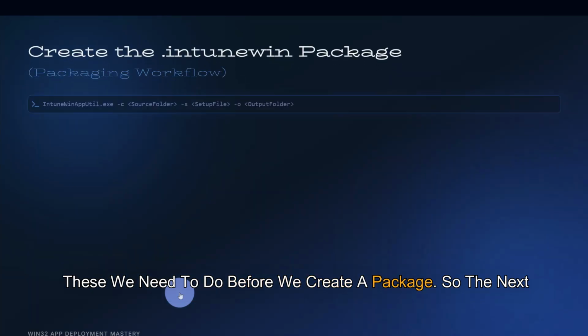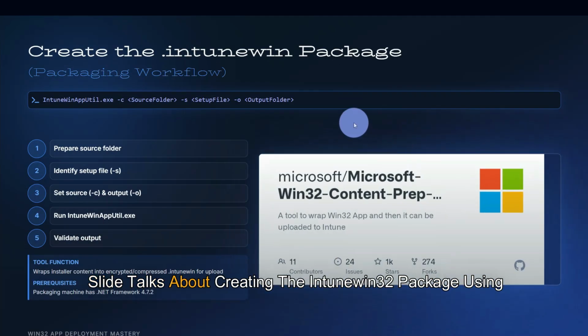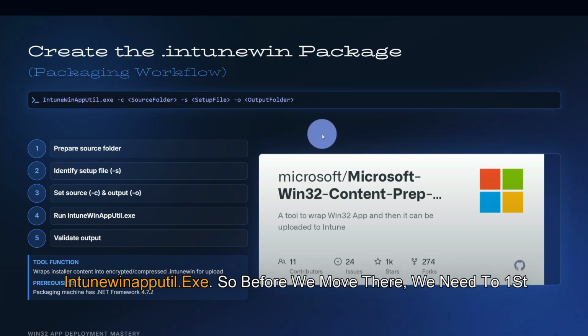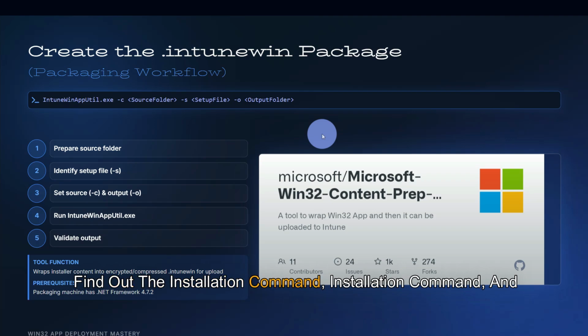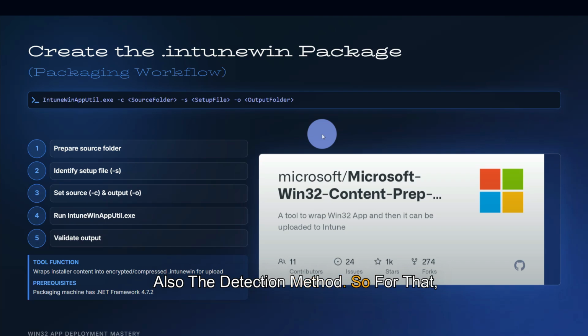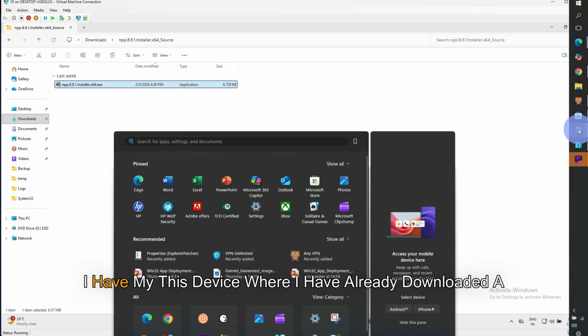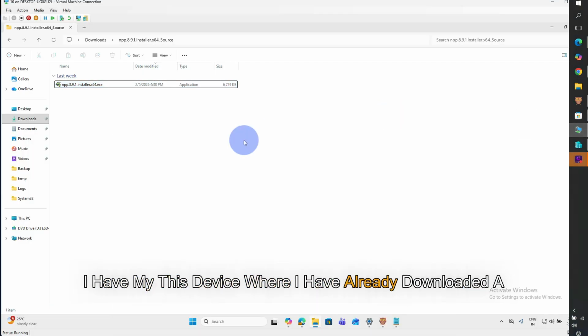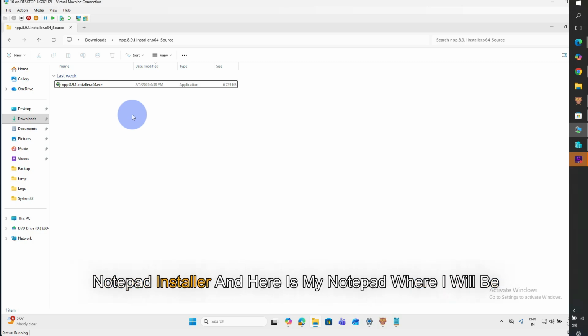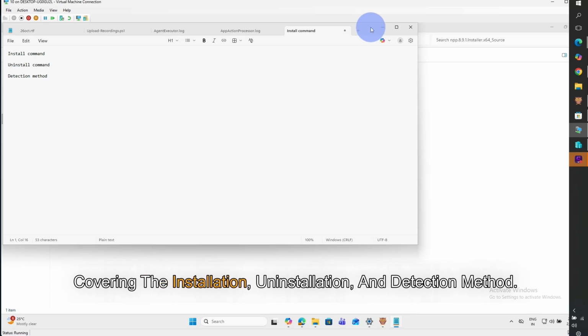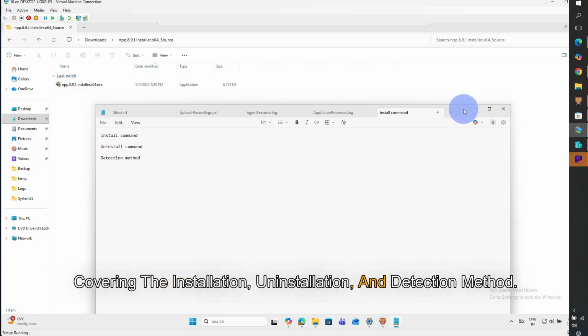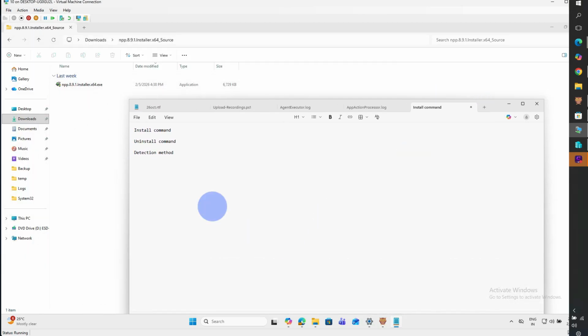The next slide talks about creating the Intune Win32 package using IntuneWinAppUtil.exe. Before we move there, we first need to find out the installation command and also the detection method. For that, I have this device where I have already downloaded the Notepad++ installer, and here is my Notepad where I will be covering the installation and detection method.